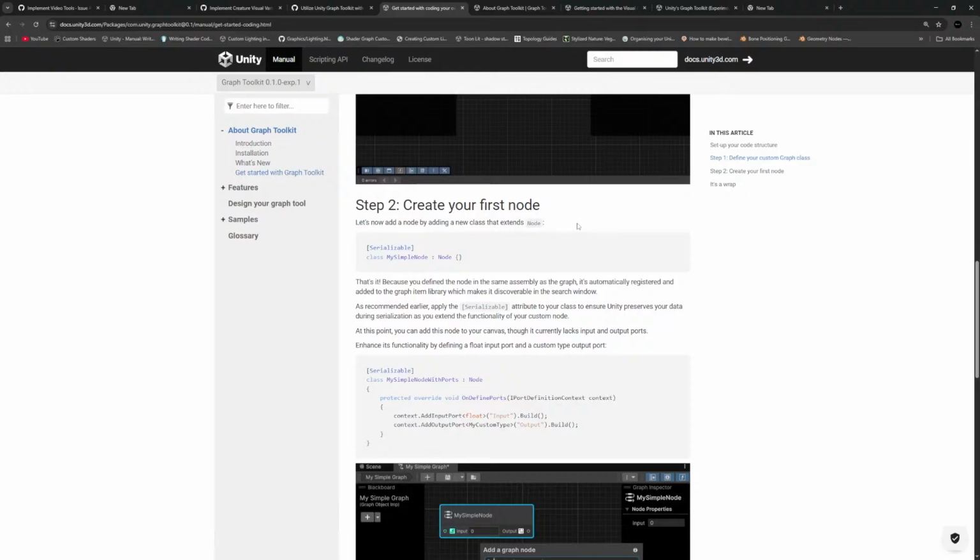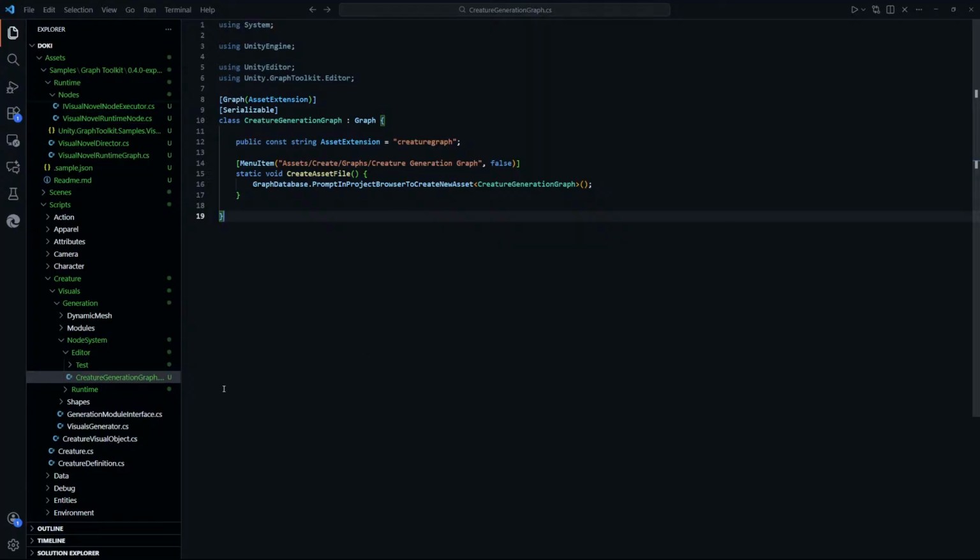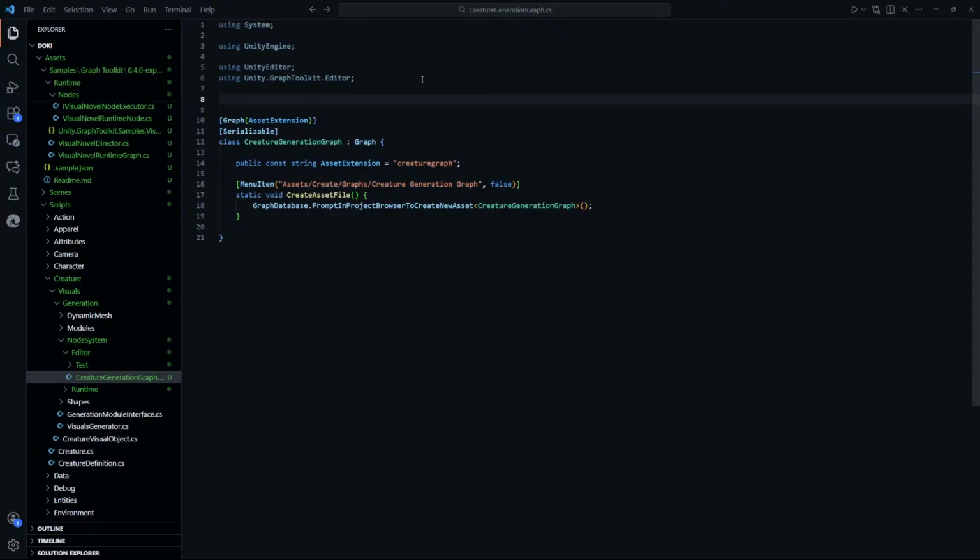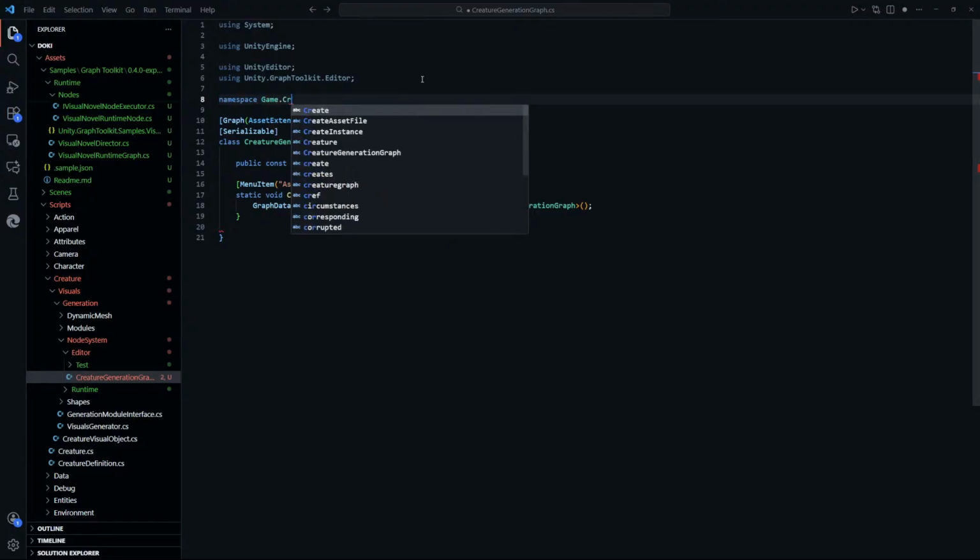Let's now add a node by adding a new class that extends node. I want to put this in a namespace here. For pretty much everything else, we start with game, but this is not game. Do we want to start with editor? Maybe. So I think we have game.creature.